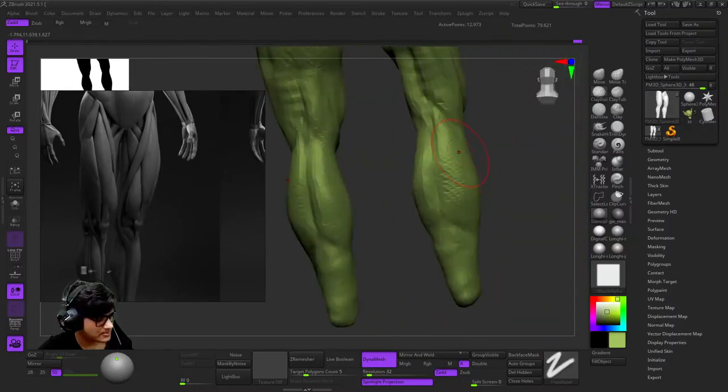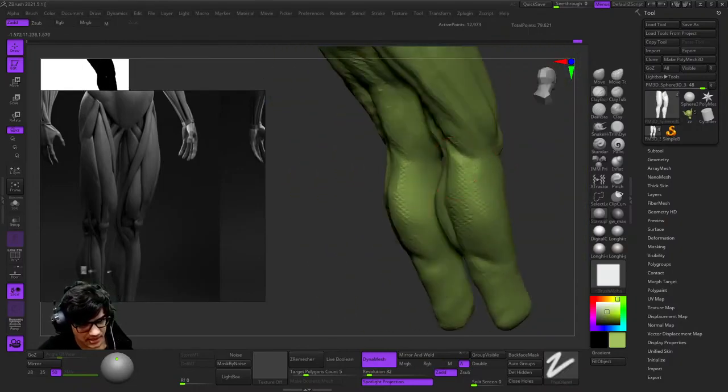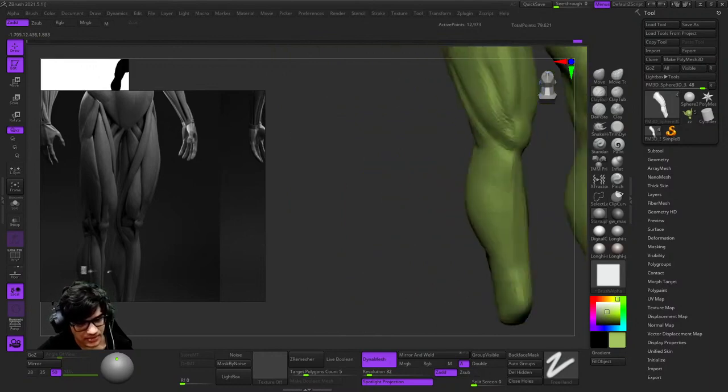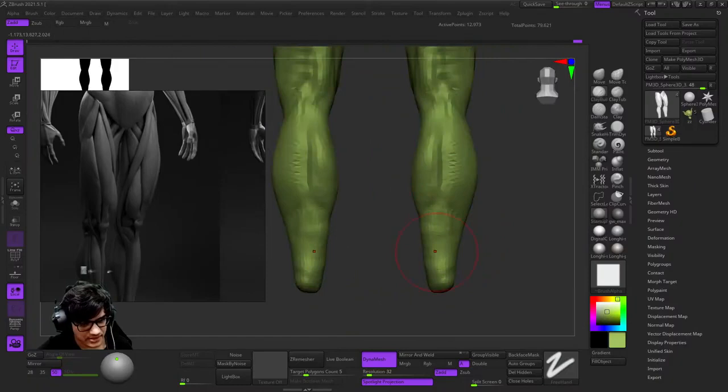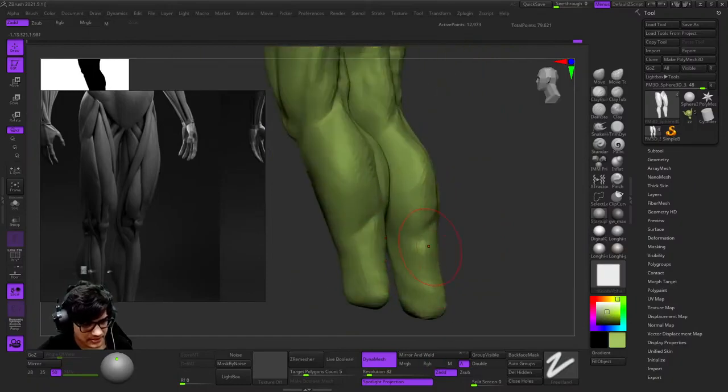I'll try to pick up some speed here. We don't have a lot of time and I want to add feet and hands to this character.